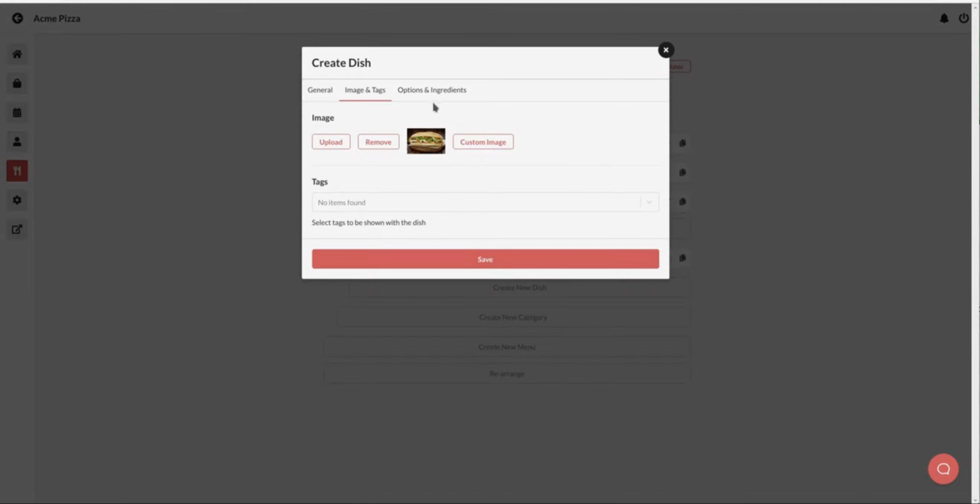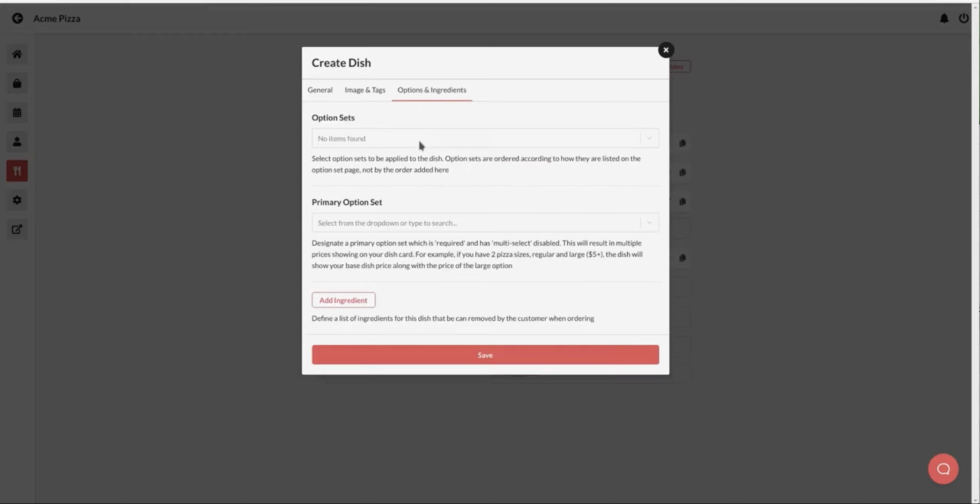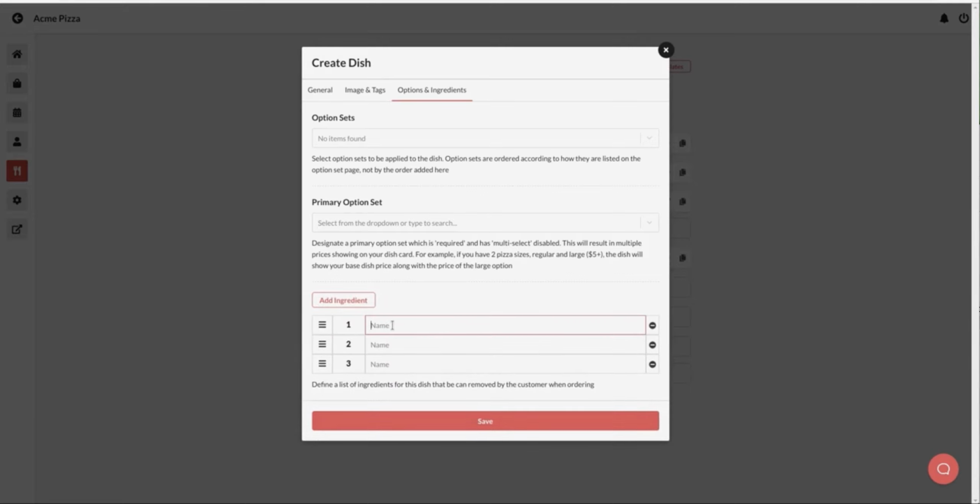Next we'll go to the options and ingredients tab. I will talk about the option sets in the next part, but for now we'll just look at the ingredients. Ingredients are a way for customers to see what's inside the item and for them to remove certain ingredients as well if they don't want it. So I will hit add ingredient and type in my ingredients. And once I'm done with that, I'll press save.